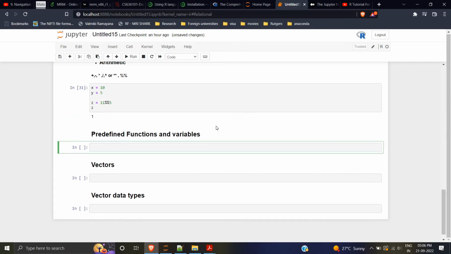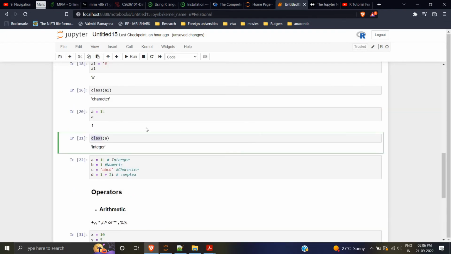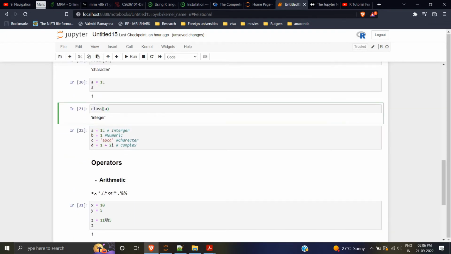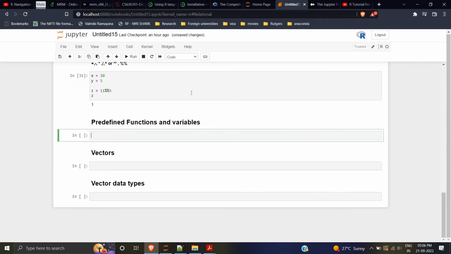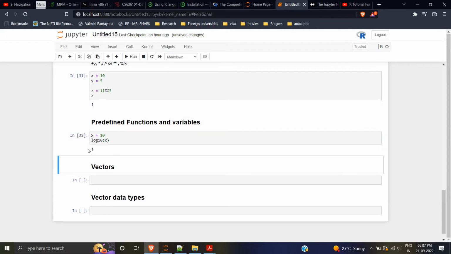And then R has some predefined functions. We have seen one function over here, that is the class function. Also note that whenever you want to use a function, you use round brackets. Okay. Now the other functions that you can use in R, say x is equal to 10, this is a basic thing. Say log 10 of x. Okay, so this gives you the output 1.